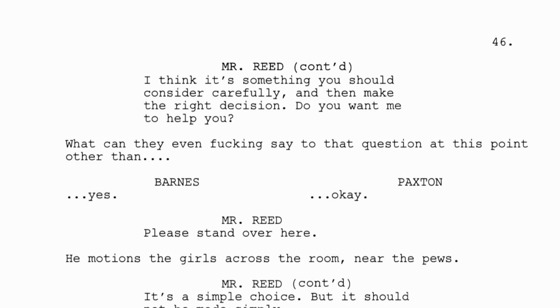Mr. Reed says, as part of his dialogue here, "I think it's something you should consider carefully and then make the right decision. Do you want me to help you?" And the action line is, "What can they even fucking say to that question at this point other than," and then you've got the dual dialogues. So I really like that, how he said, what could they say at this point?